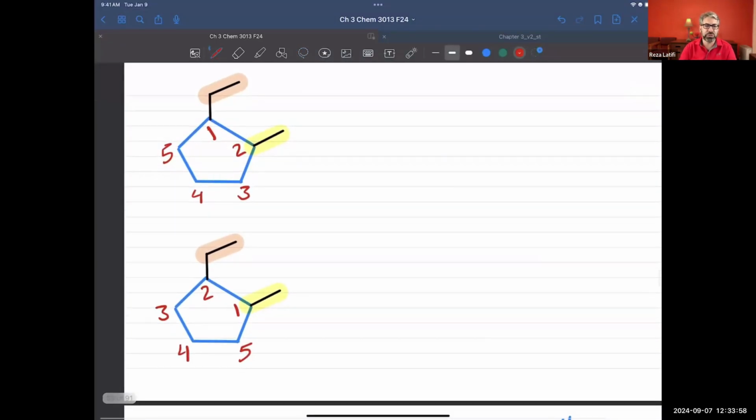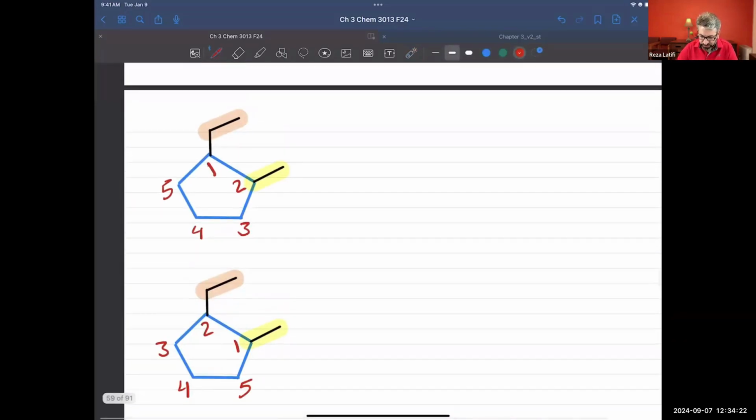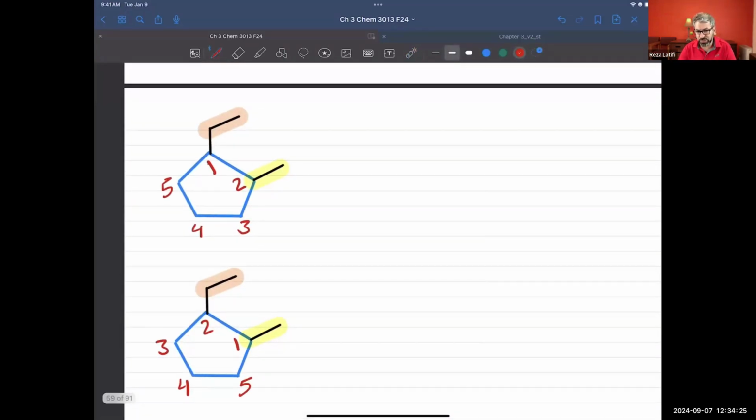What if you have 2 substituents? In that case, how do you label them? Or where do you start counting from? I can start from ethyl and say 1, 2, or I can start from methyl and move in the other direction. The top one is moving clockwise and the second one counterclockwise. The top one is going to give me 1 for ethyl and 2 for methyl, while the bottom one is giving me 2 for ethyl.